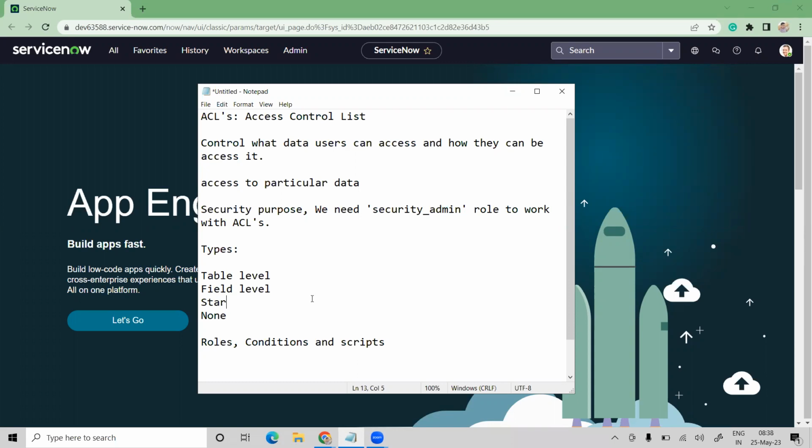In table creation, there is a role-based setup: if the role is there, the table will be accessible to that specific person, or else it will not. In the same way, here we have an access control list. We are going to control what data users can access and how they can access it.